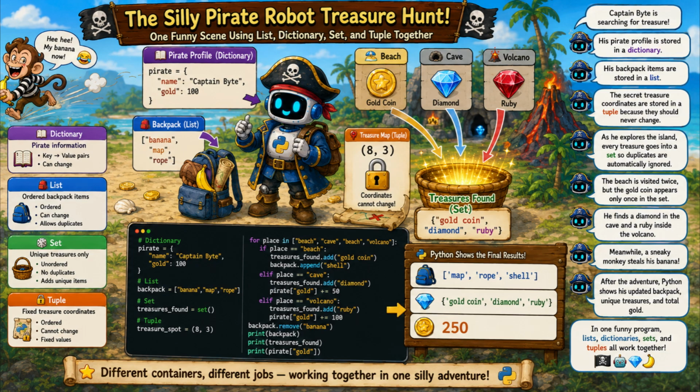The beach is visited twice, but the gold coin appears only once in the set. He finds a diamond in the cave and a ruby inside the volcano. Meanwhile, a sneaky monkey steals his banana. After the adventure, Python shows his updated backpack, unique treasures, and total gold. In one funny program, lists, dictionaries, sets, and tuples all work together.